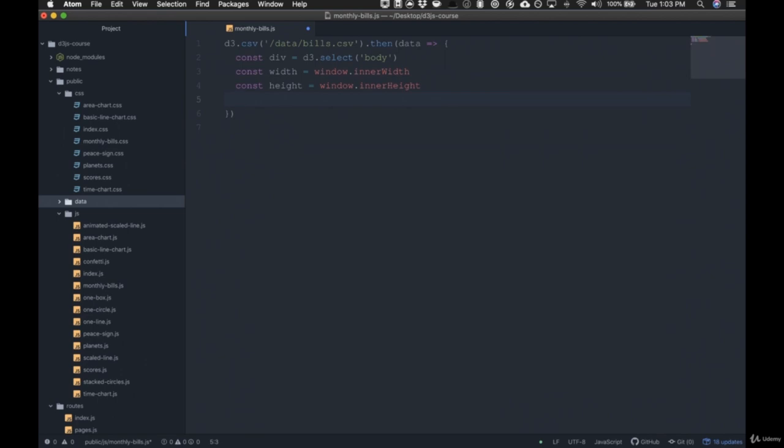The next thing that we're going to set is the radius. So just like in the previous lesson, the peace sign pie chart lesson, we're going to use Math.min and give it the width and the height, and then divide that by 2.